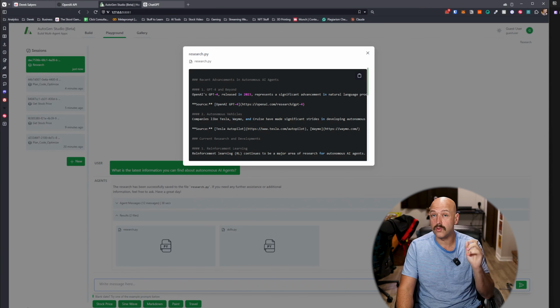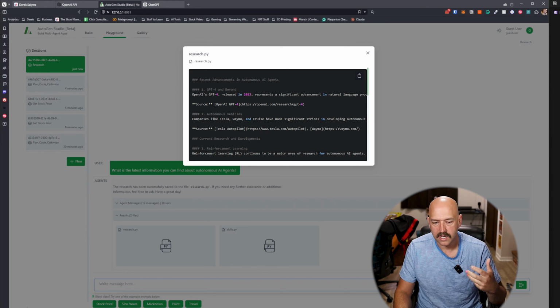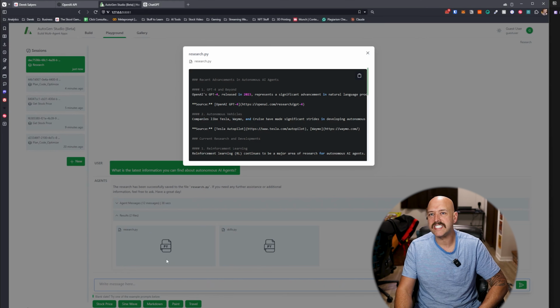The reason I like doing that, just FYI, a little bit of explanation: the reason I always have it save the information, whether it's a stock price or research, to a file, is this file actually gets saved here within the program. So then you could have other agents be able to pull that information if you're going for an automated thing.